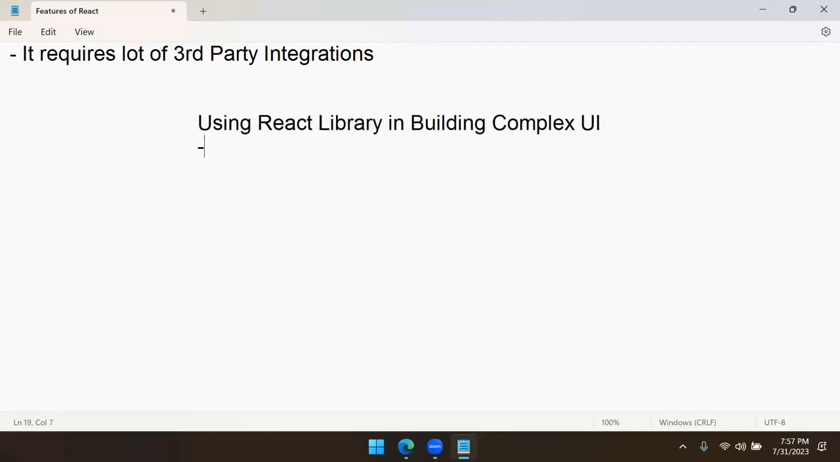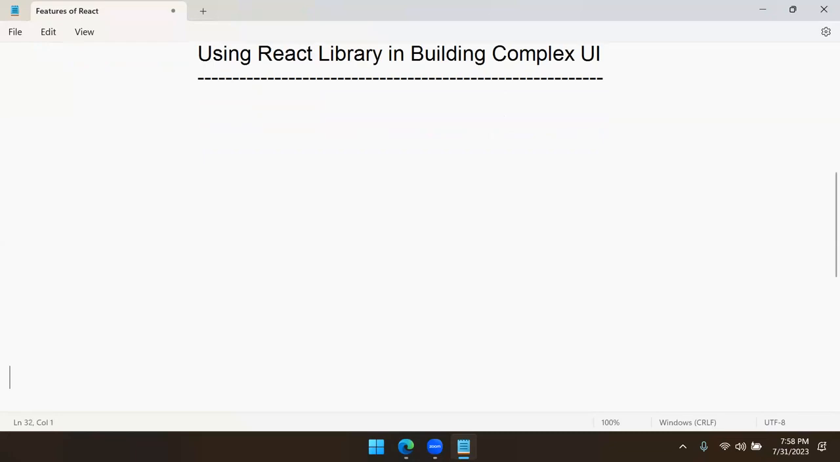What is the purpose of React? React is a library. It is used for building user interface. How to use React in building a good interface? How to use React and how to build a good interface, we will see. Actually, there are so many things. There are 2 points I will explain here.